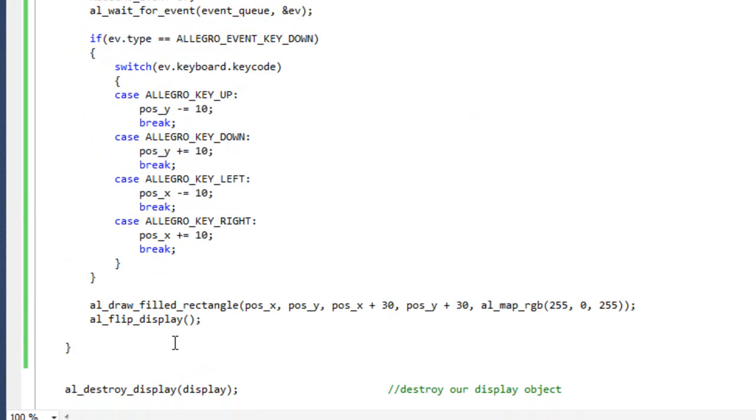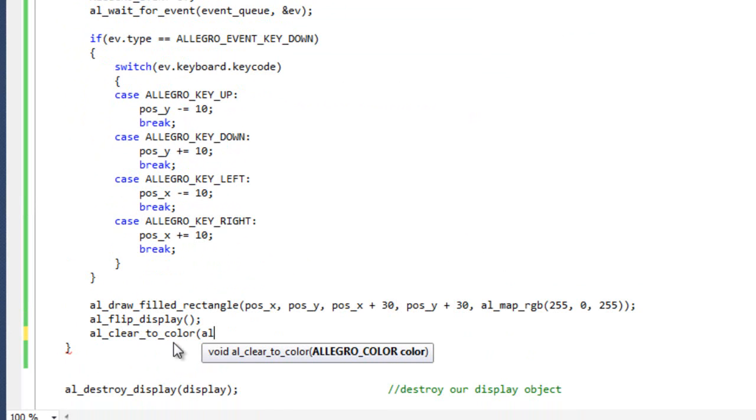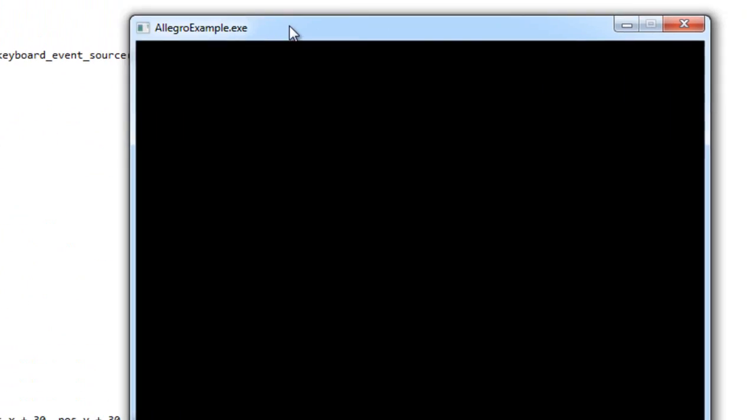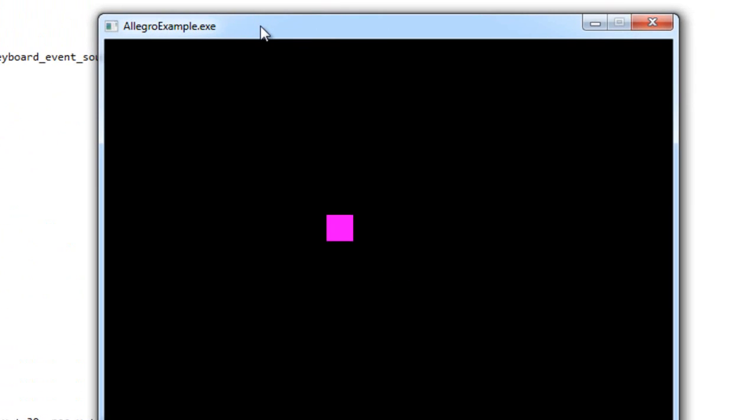Now I'm going to come down here and do al_clear_to_color. And this will clear our back buffer to black. And then when we run this again, you will see that we don't get that worming effect. Because every time we draw it and flip it, we erase what's behind it. So we don't get that worm effect anymore. And you can see with the keys, I'm moving around the screen.